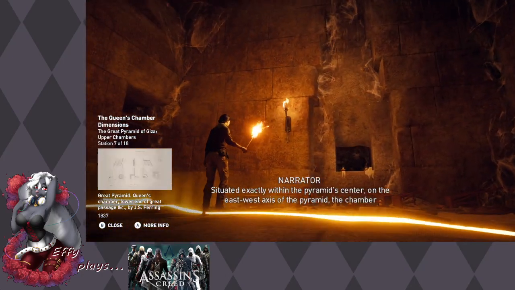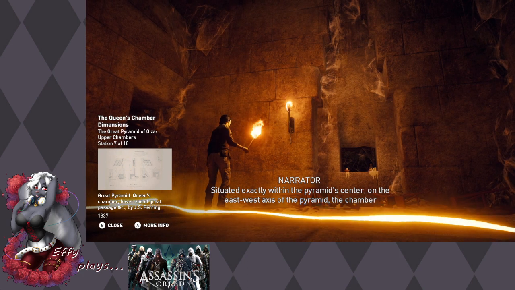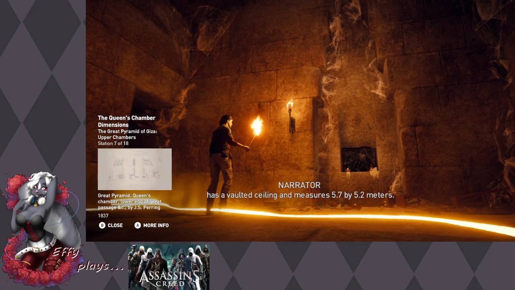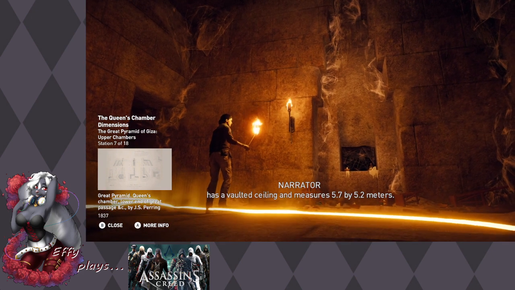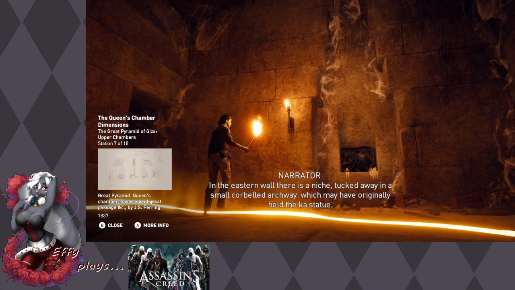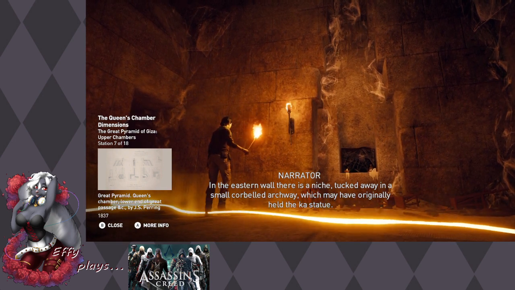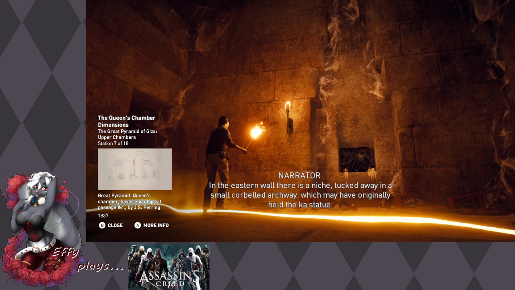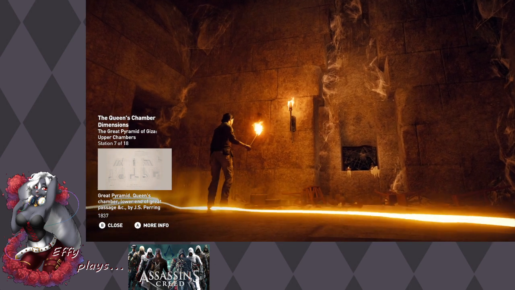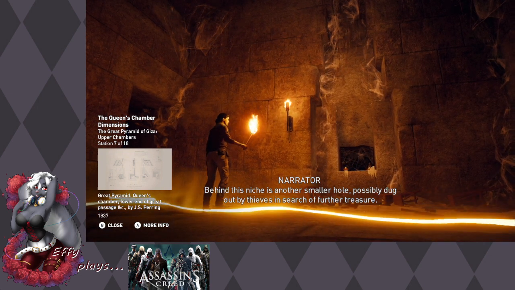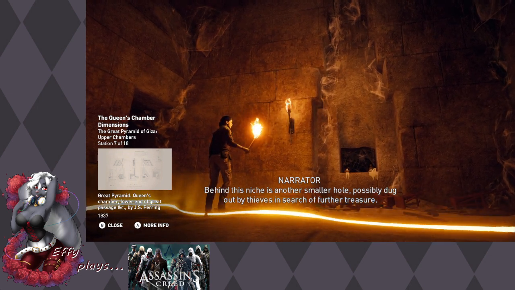Situated exactly within the pyramid's center, on the east-west axis of the pyramid, the chamber has a vaulted ceiling and measures 5.7 by 5.2 meters. In the eastern wall, there is a niche, tucked away in a small corbelled archway, which may have originally held the Ka statue. Behind this niche is another smaller hole, possibly dug out by thieves in search of further treasure.